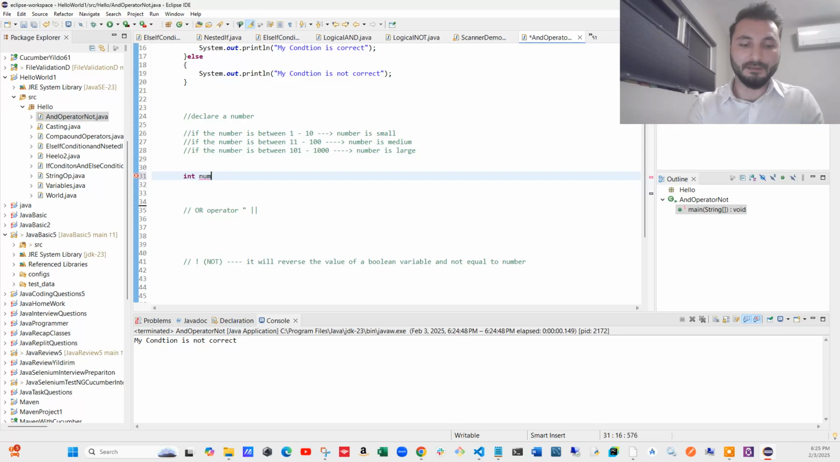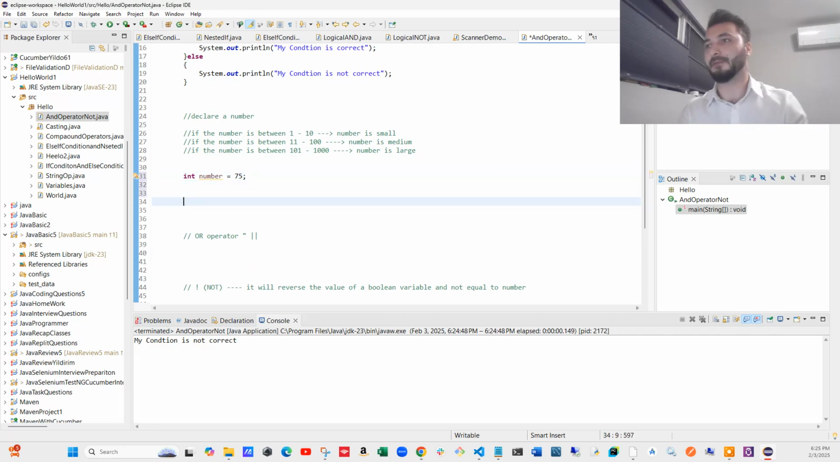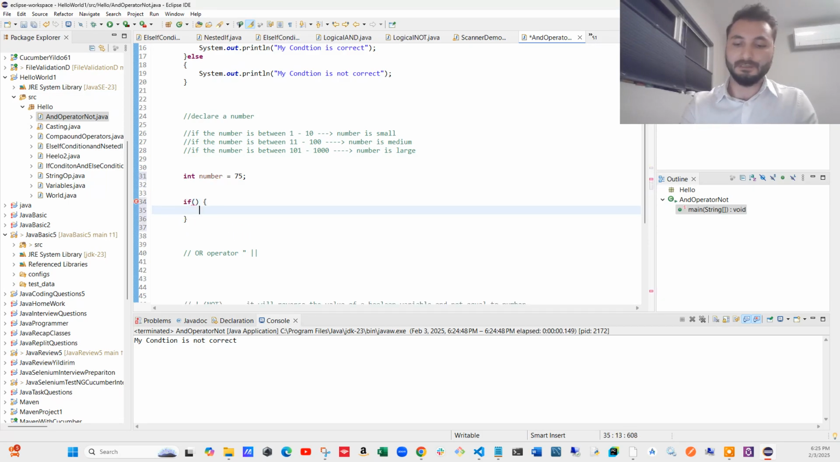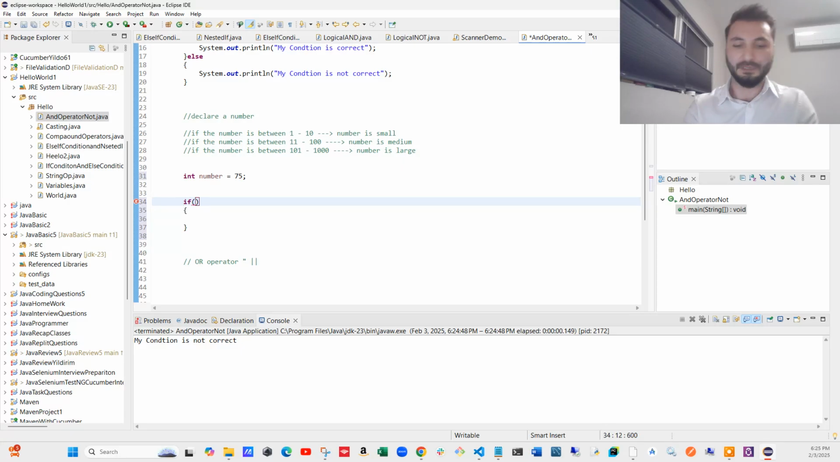Let's do this example and understand it better. I'm going to create another variable, int number, with the value 75. The example is telling me to compare these. If it is saying between, these numbers are included: num bigger than or equal to 1 and num less than or equal to 10. Are my numbers included here?